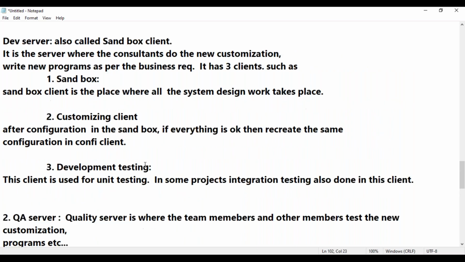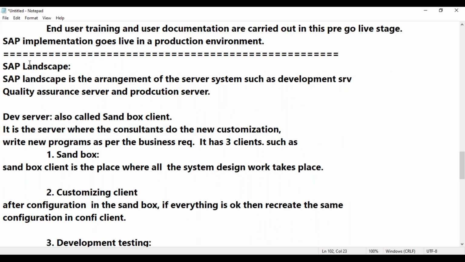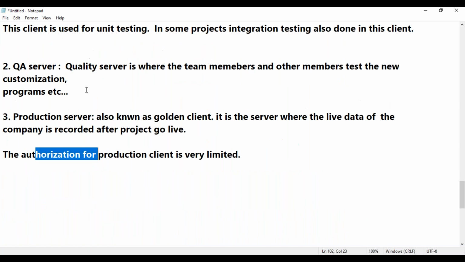Okay, this is all about SAP landscape. Any doubts now? Clear?